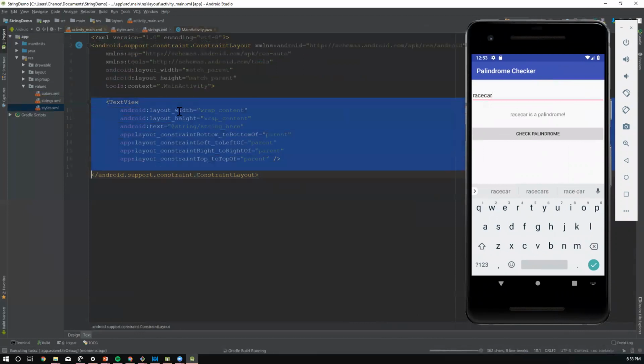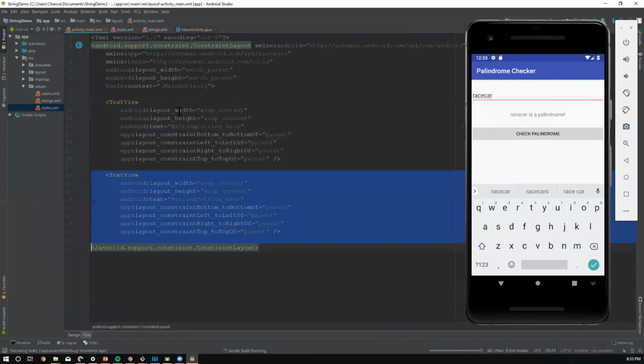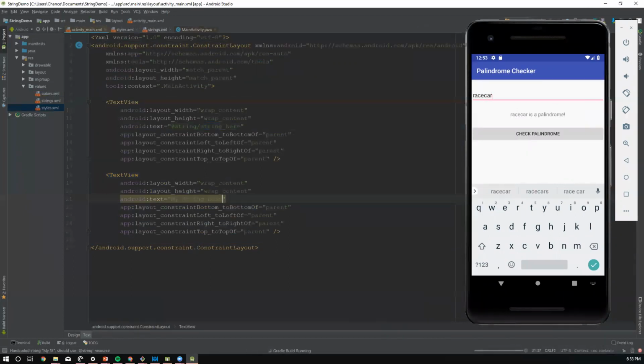So one thing, let's duplicate this. Highlight this, Control D, duplicate it. I want to show you another tip to be able to do that. My string here.